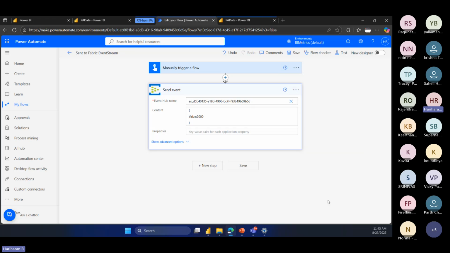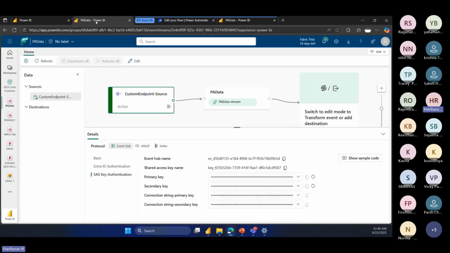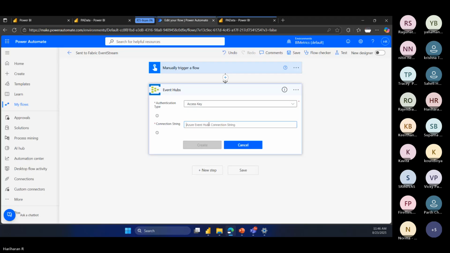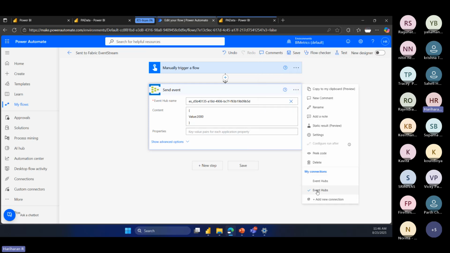If you go to add connection, this is the place where you have to choose options, like access key or Entra ID integrated. You can just choose access key. Here you are going to pass the connection string, which comes with the access key. If I go here, you can see this is a connection string, which I have to copy and paste here. With that, I just create a connection, which I already created. You can see this is the connection.